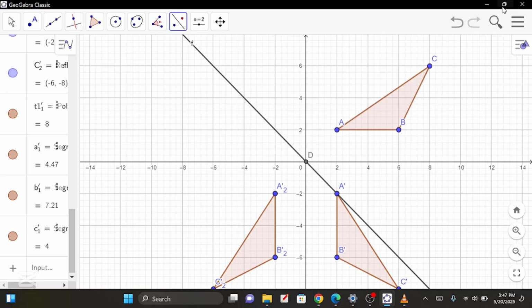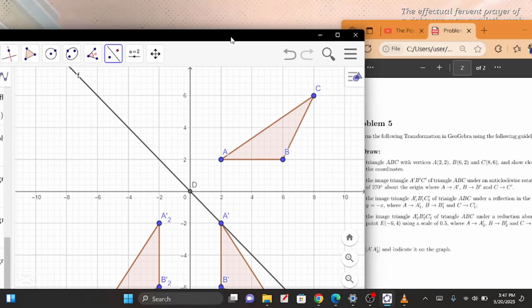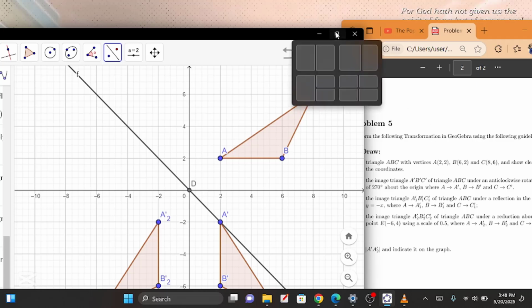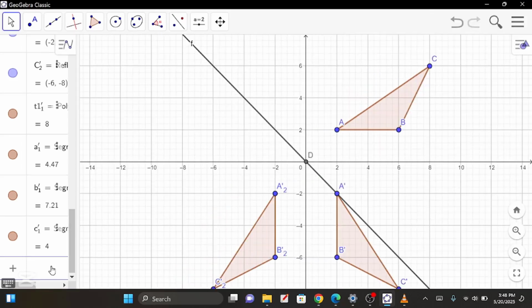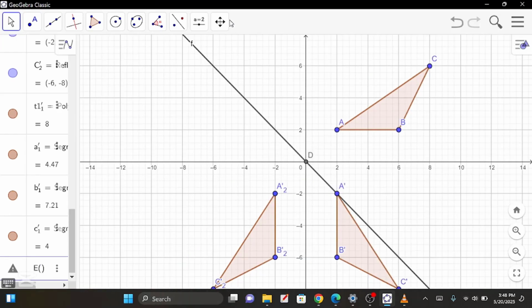Okay. And the last question is we are to draw the triangle A3B3C3, the image of triangle ABC under an enlargement about the point E (negative 6, 4) using a scale factor of 0.5. So in this case, I need to locate point E, and therefore I will use the input. Point E is negative 6, 4. So I will type negative 6, 4. Now this is my point E.